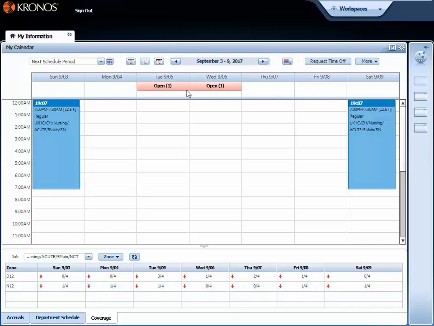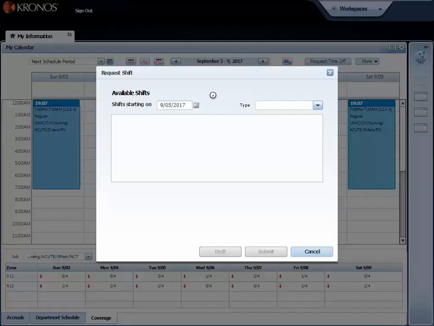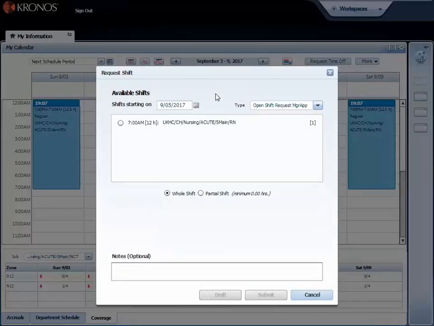When ready to request an open shift, hover your mouse over the red open block and click the circle arrow icon. Select Request Shift in the pop-up menu. In the Details window, ensure that the date is correct and then click the radio button next to the open shift you want to work.